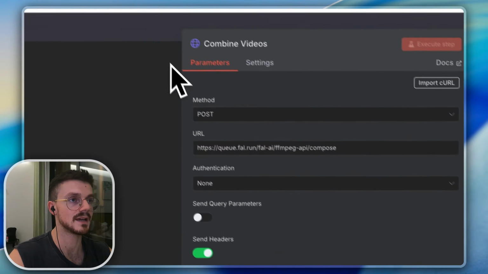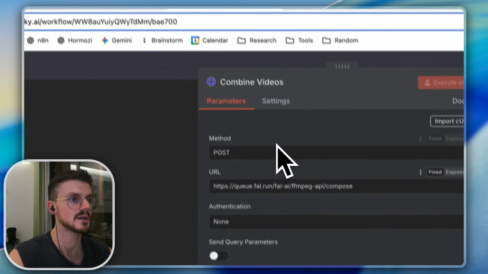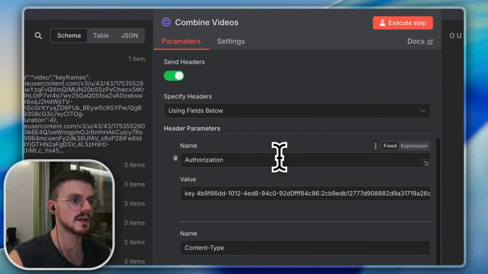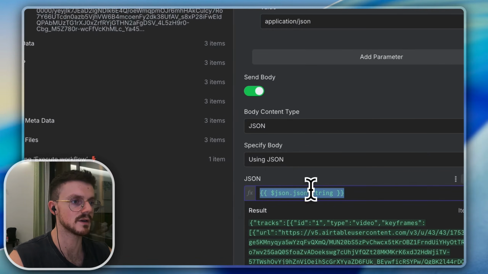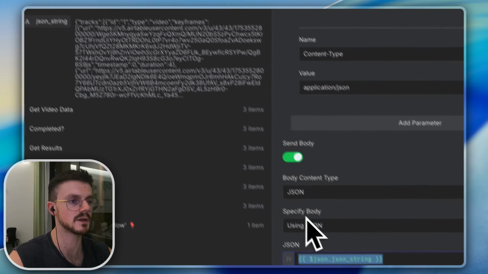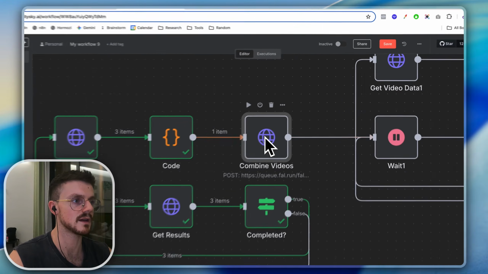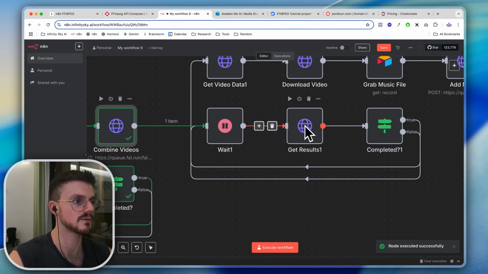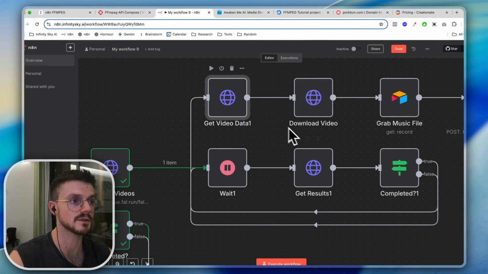Then we're going to take that information and we're going to run it through this fal AI compose. And so very simple, we have a POST method, we have the URL here, FFmpeg compose, and again, authorization, key, content type, JSON, JSON body, and then that file that our code just made for us, we're going to put it right here. That is then going to create and combine the videos. And then we're going to go through the same system again where we're checking for the results. We're seeing it's completed. Once it's completed, we're going to get the final result.